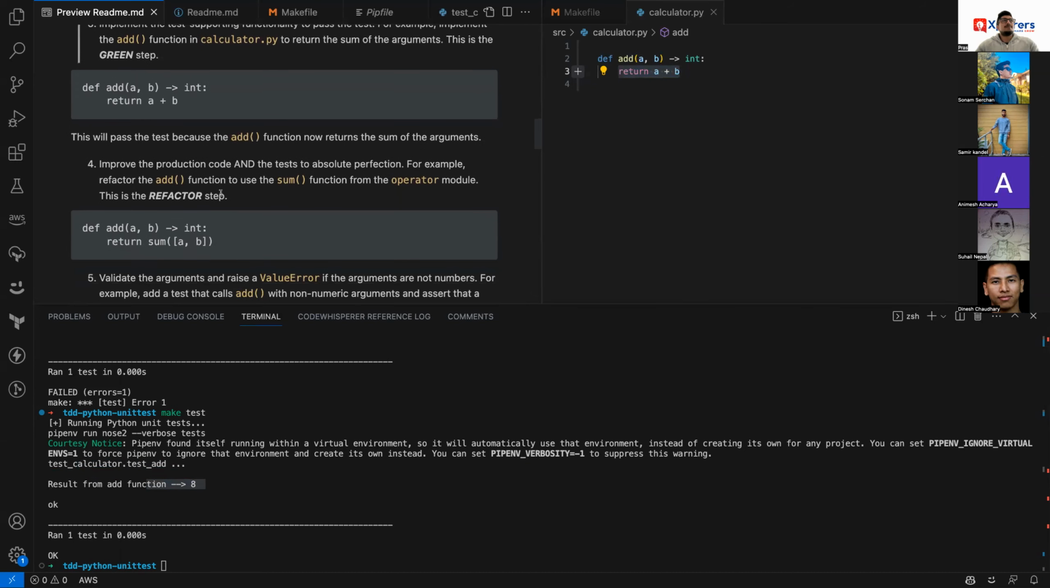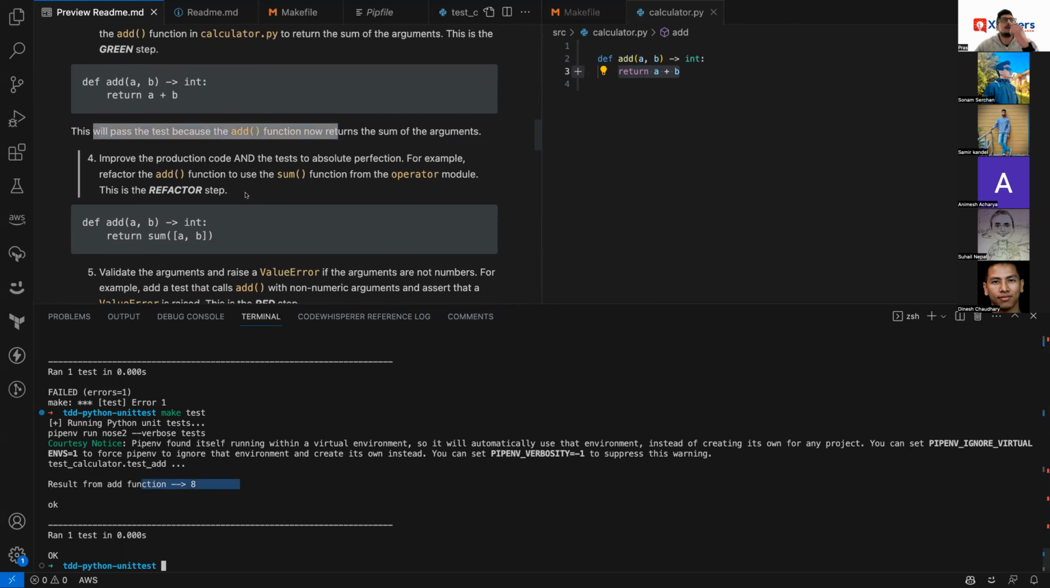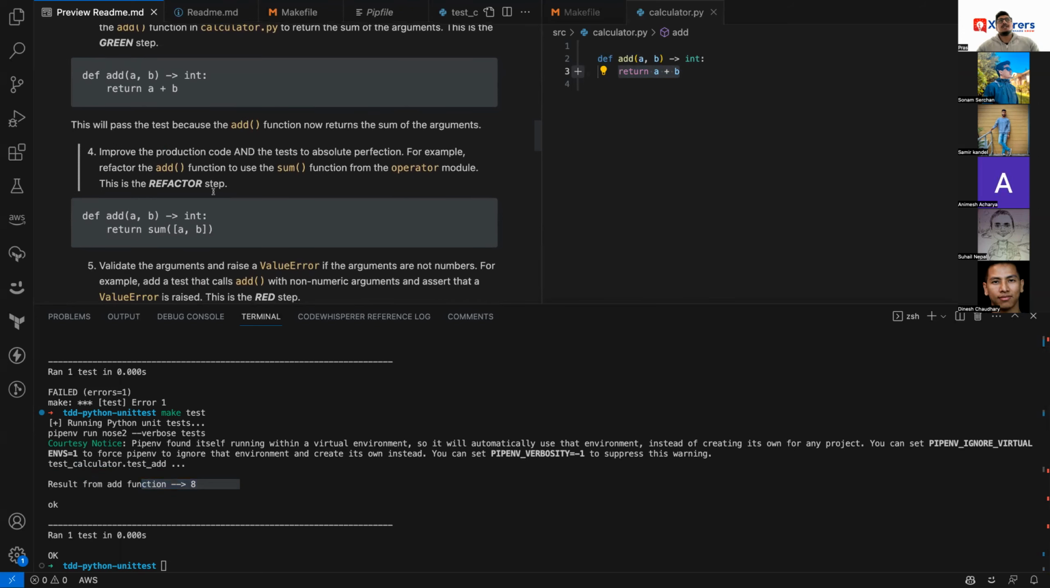What's the next step? So this will pass, which passed, and we saw that the result was 8. Now, okay, we can improve the function actually. There's a way that we can now refactor the function, right?